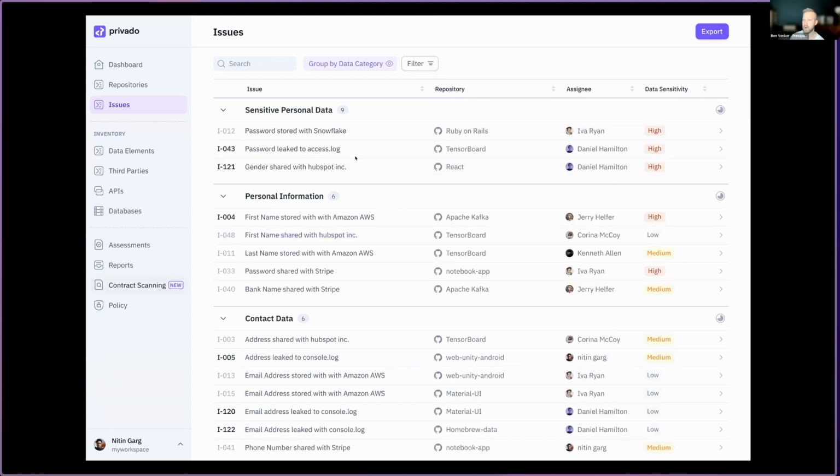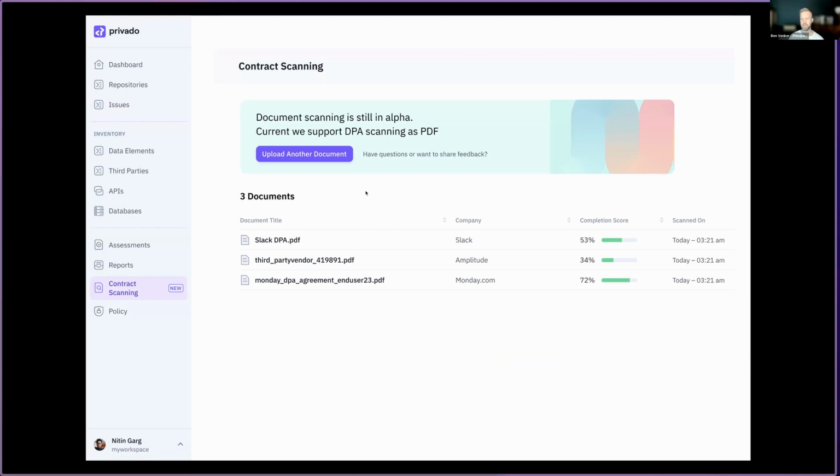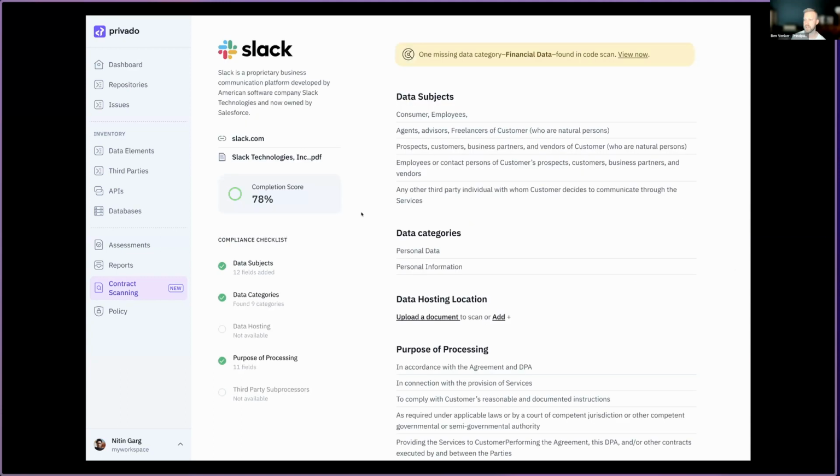And then our contract scanning feature is basically a feature that allows you to scan DPAs and pull in vendor contracts so that you can see what data categories, for example, or purposes of processing you've got. So in this case, what you do is upload a DPA, a vendor contract. I've got Slack, and you can see here it's pulling in data subjects, data categories, purpose of processing, et cetera.